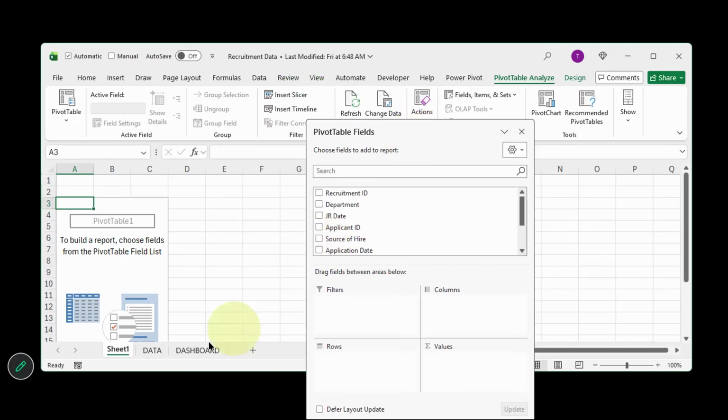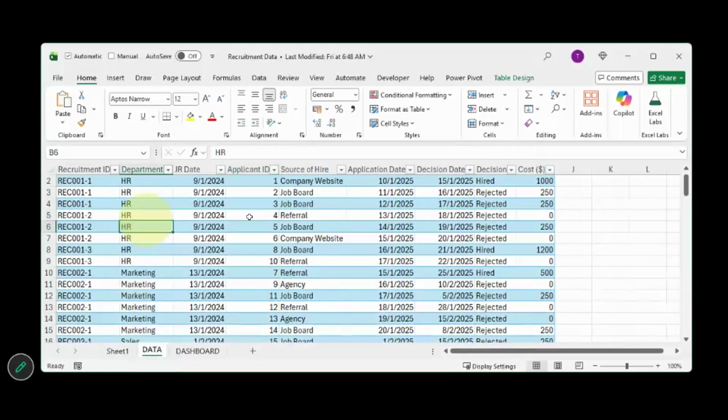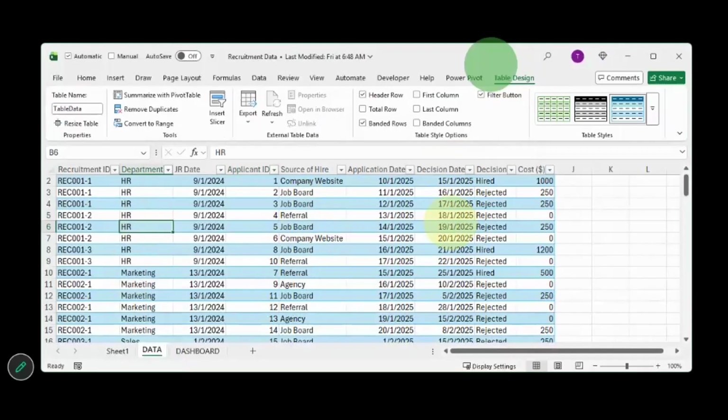Okay, someone asked me how to rename. Inside the table, go to Table Design. Table Design, that's the table name. What is your Excel version? Yeah, type it in the chat.